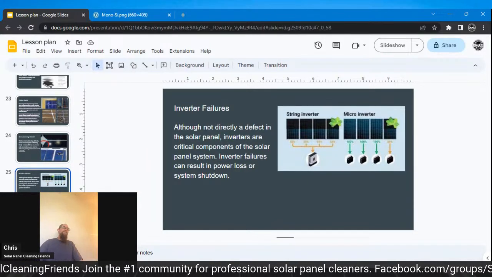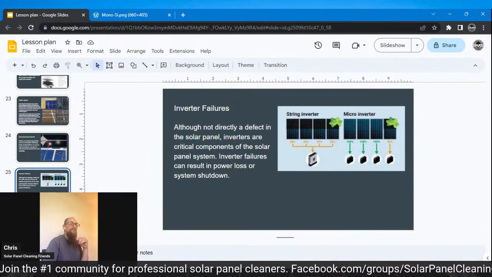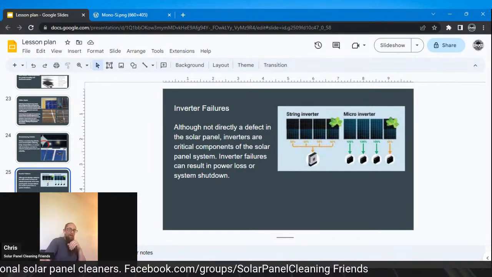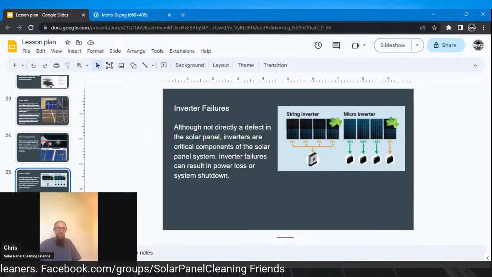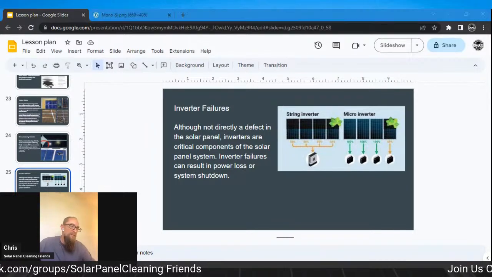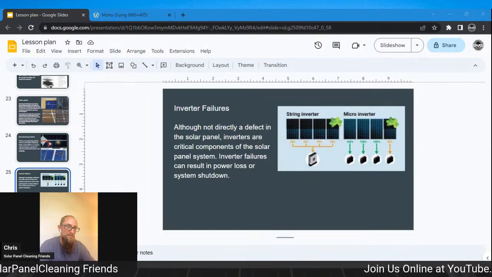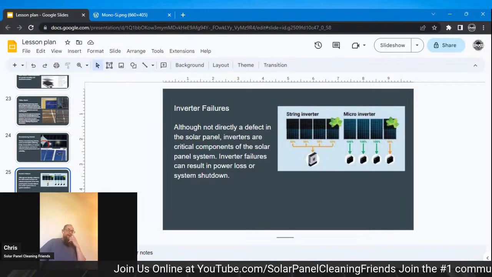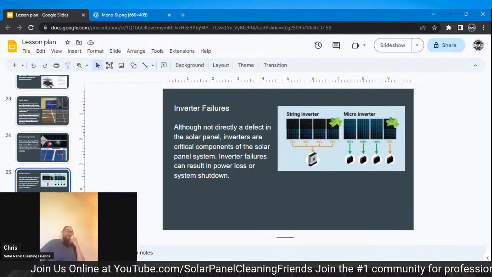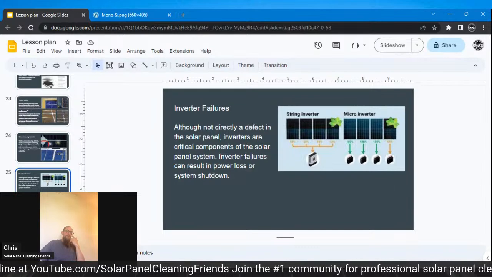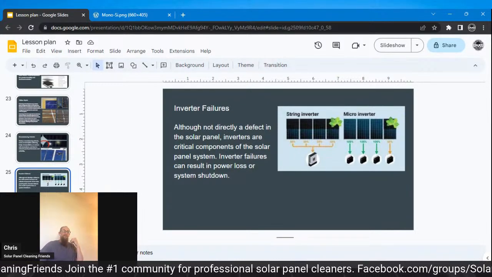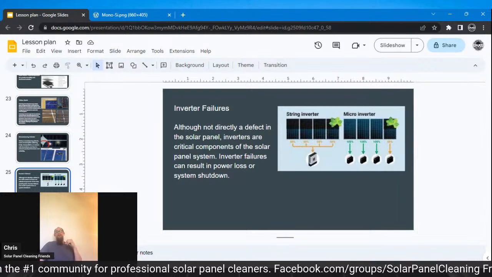Okay. The last one is inverter failures. And then I'll bring this all together here and finish this off. And then if there are any questions, we'll go ahead and try to answer that for you. Okay, although not directly a defect in the solar panel, inverters are critical components of the solar panel system. Inverter failures can result in power loss and system shutdown.